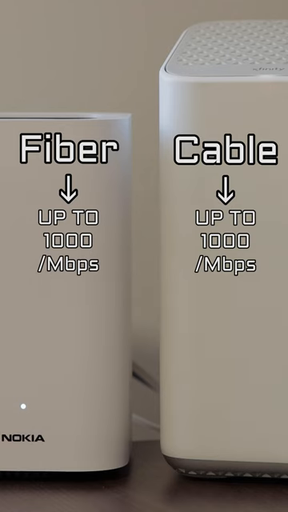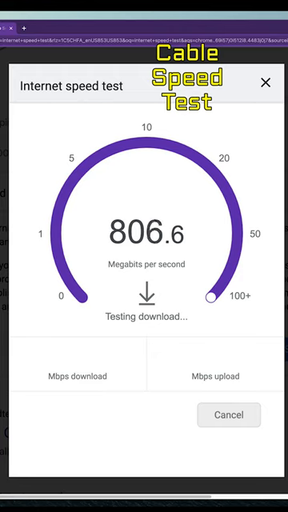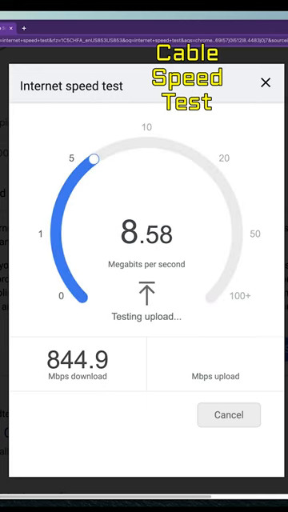Let's check the internet speed from the cable company first. The cable download speed looks pretty fast. It hit 844.9 megabits per second. That's really good. Not quite 1,000, but internet speeds can vary throughout the day. That's been my experience anyway.